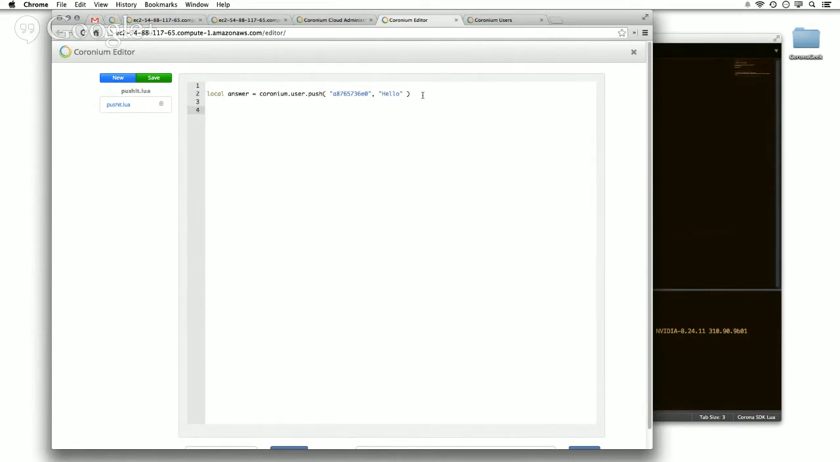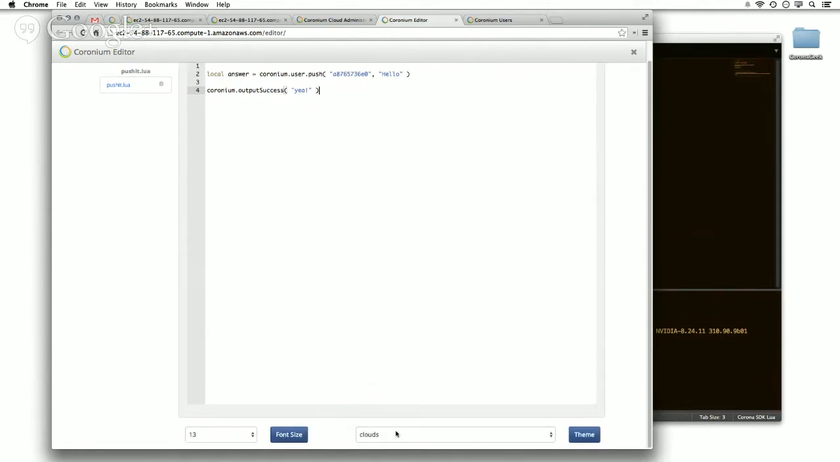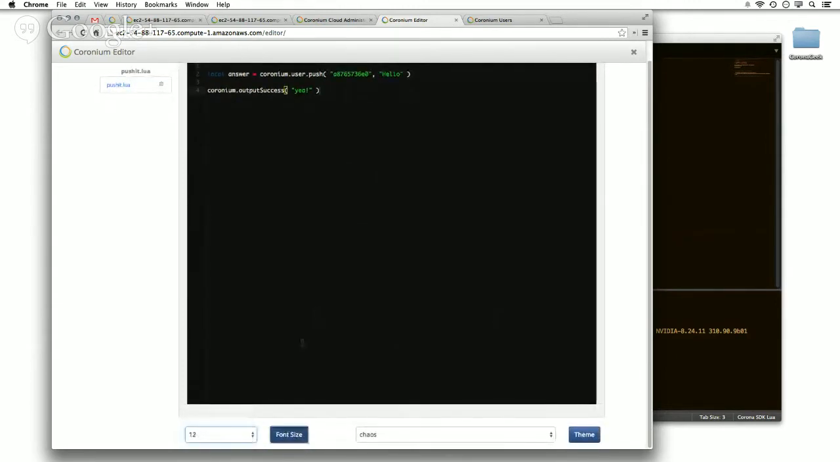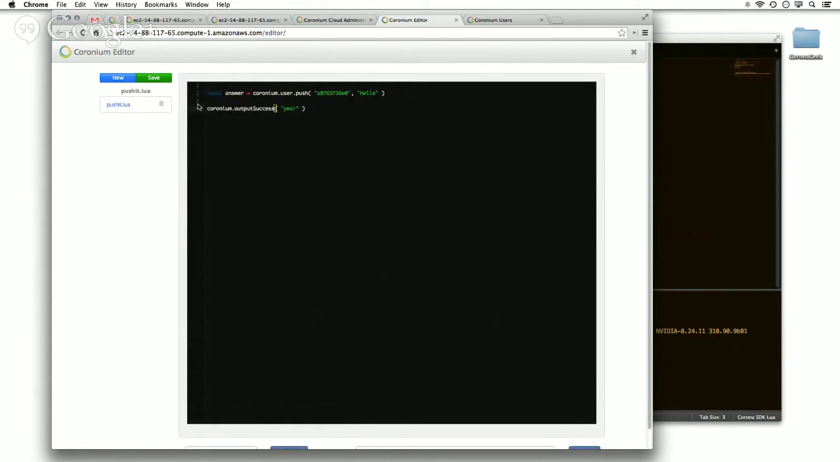And just to make sure that there's something to come back to the phone here, it's always nice to send something back. We'll say yeah. Okay, so I'm going to go ahead and save this. And this also has a shortcut key, so you can just Command or Control S to save. And just to show off the cool themes here, you can change different themes and change your font size if you want, because that's important.